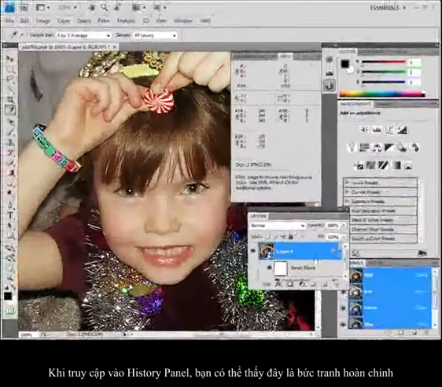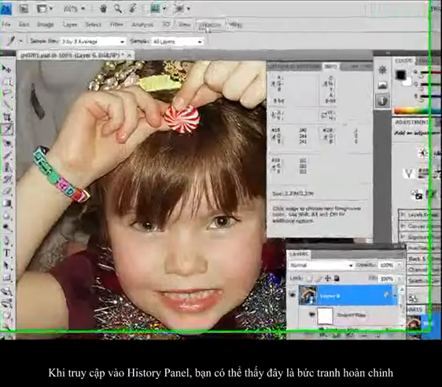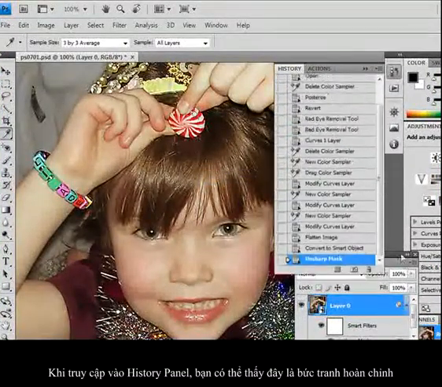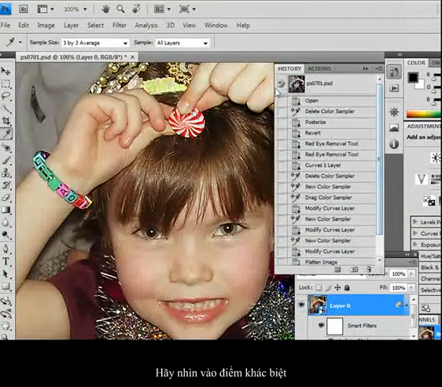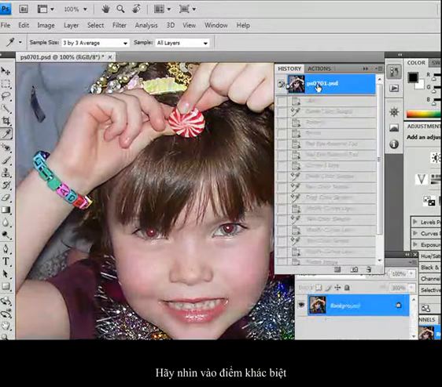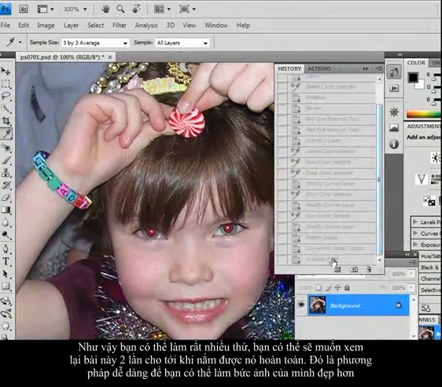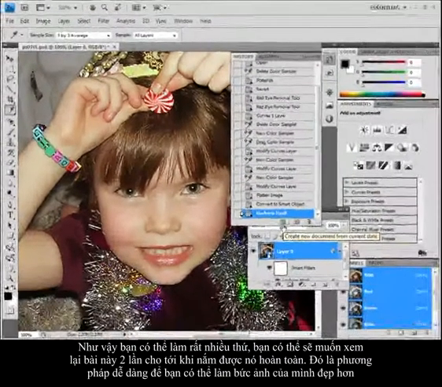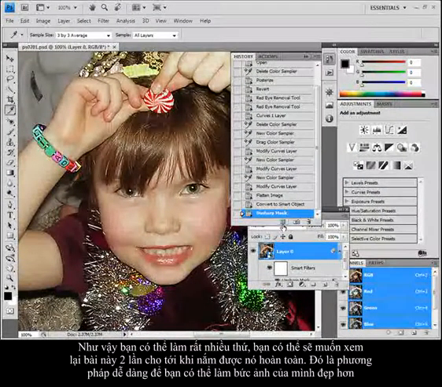And you can see that when I come in here, let me go back up to the history panel. You can see that here's my image completed, but look at the difference. Woo! So lots of things you can do. You might want to kind of review this a couple times until you get it, but it's a quick, easy way to color correct your images and almost works like magic.